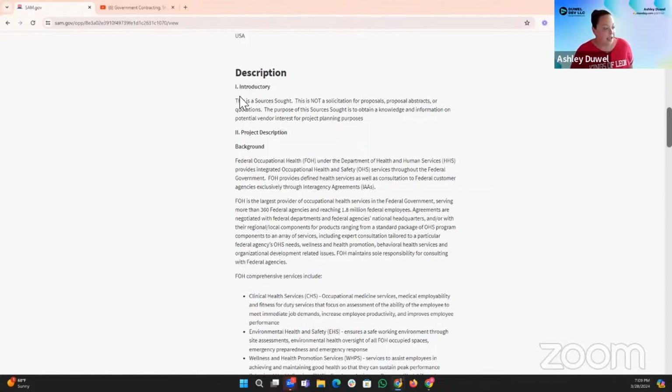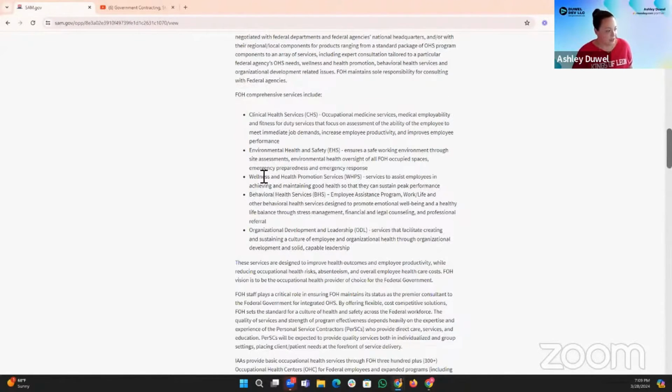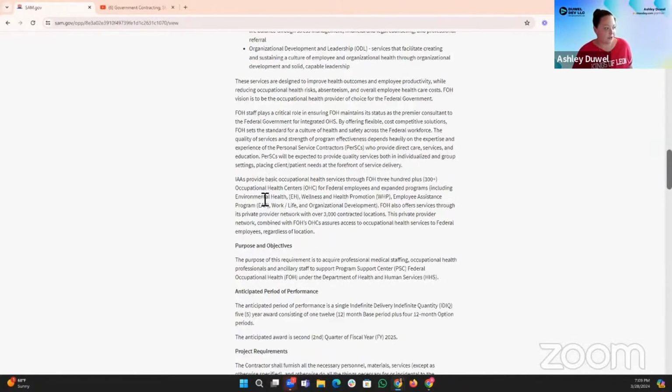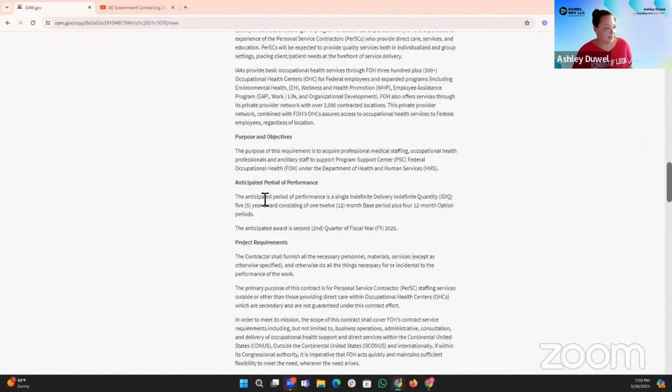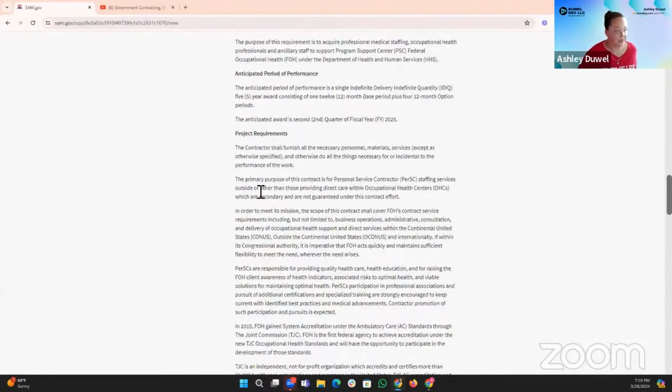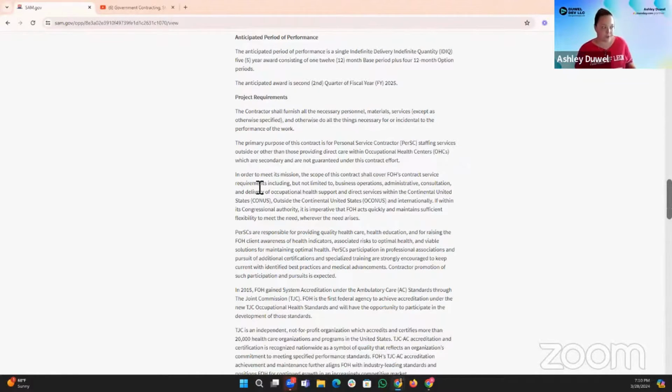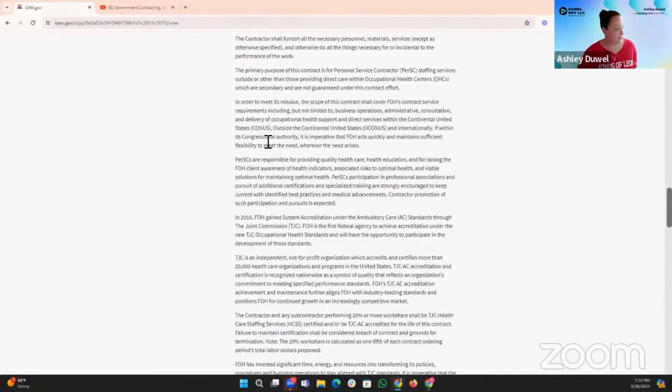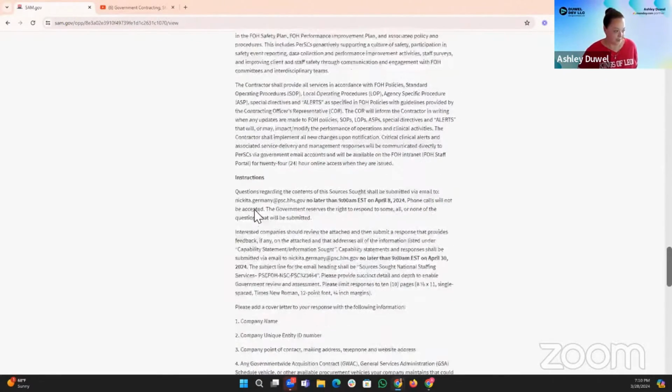And again, we want to follow the instructions, right? We want to follow the instructions. Here's the background. You're pretty much going to have an instructions to offer section. And I'm skipping ahead a little bit because I want to focus on the instructions. What do we do with this? How do we respond to it, right? And this is quite a lengthy one.